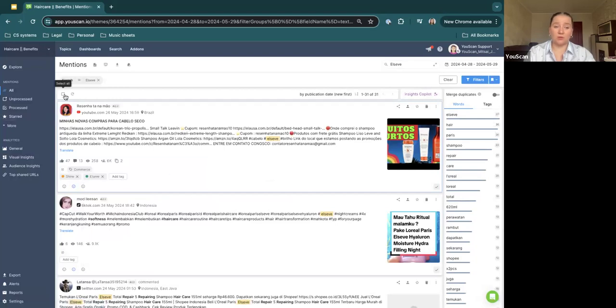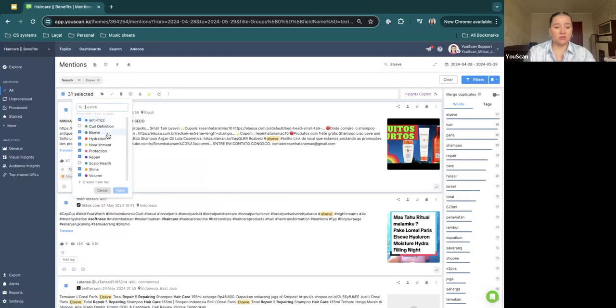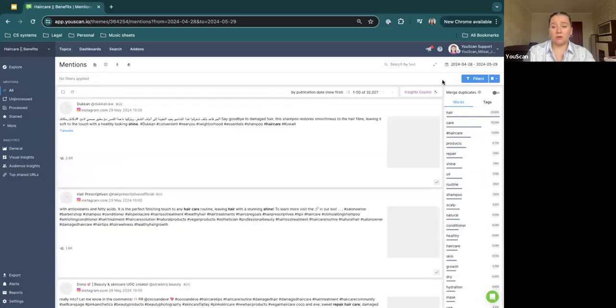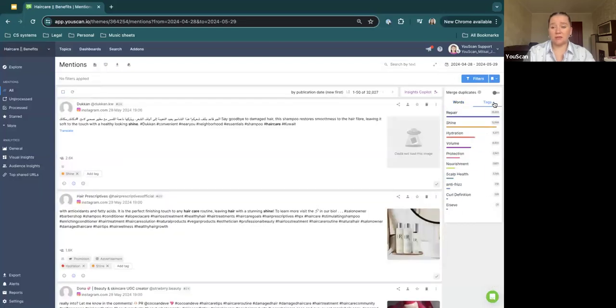Or we can do that in bulk. Let's say we have 31 mentions here. We can click here, go to the tags section, and just assign all 30 mentions right away with the tag Elsef. Once I clear out the results and hover over to the tags here, you will see that I have a folder specifically for the mentions related to Elsef.